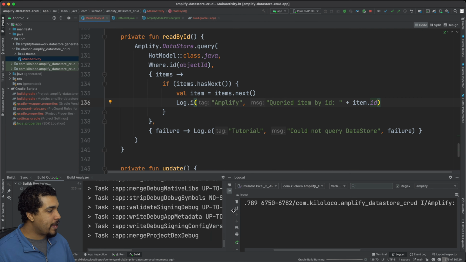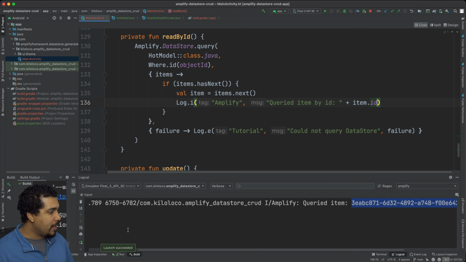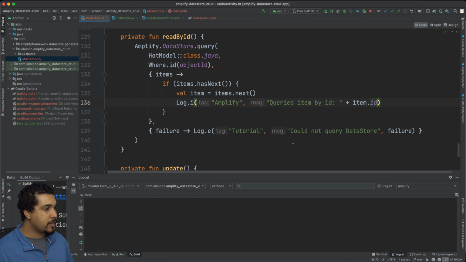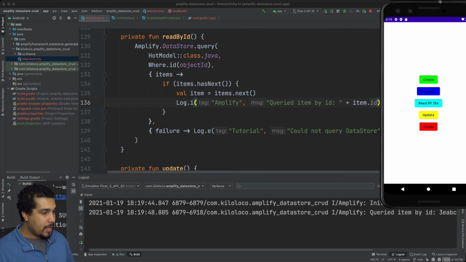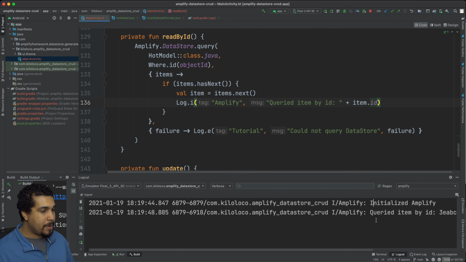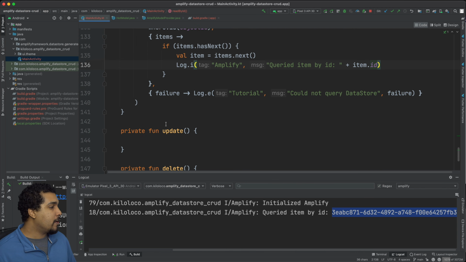So let's go ahead and run that app. Let's see what we get back, make sure that everything is working, and we're also going to clear these logs. We'll open up our emulator, and we can do read by ID, and we have this queried item by ID, and then obviously it's the same ID as before. So no surprises here, right? Okay, on to the next.